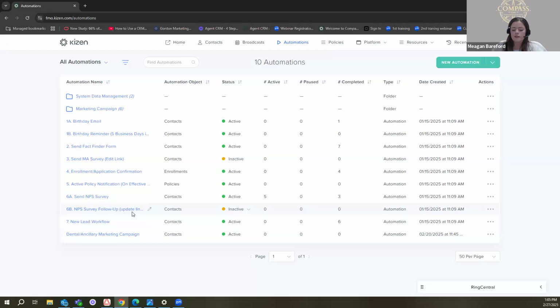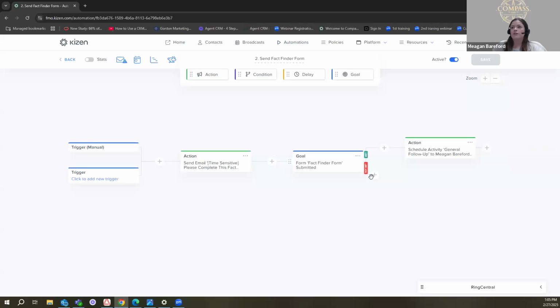Let's see. I just want to make sure everybody got their links updated okay, and all of that good stuff. And then I'm going to go into the fact finder form, and you'll see that I added some steps, and I'm just going to go through and redo those steps so you can see exactly what that is.